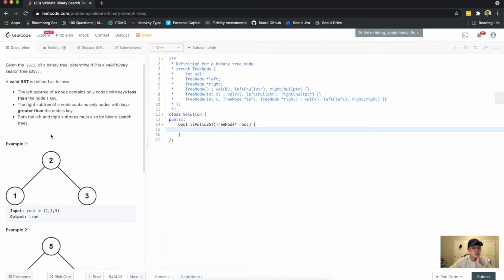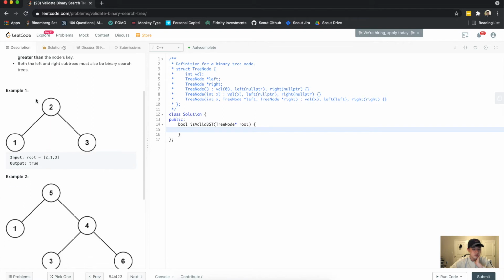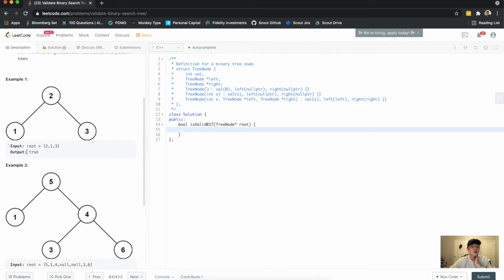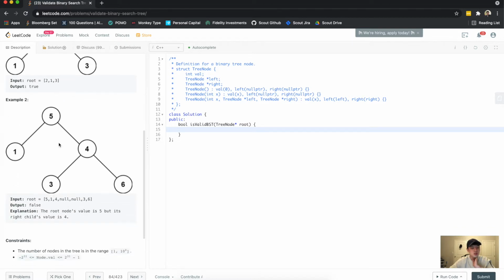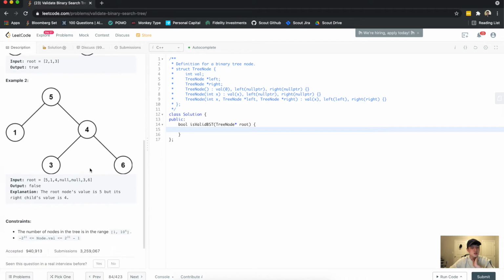Okay, so it's a pretty recursive definition of a valid binary search tree. In this example, you can see that 1 is less than 2, 3 is greater than 2, so it's a valid binary search tree. In this case, let's see, 1 is less than 5, so that's good, but 4 is not greater than 5, and it's on the right side, so it doesn't work.